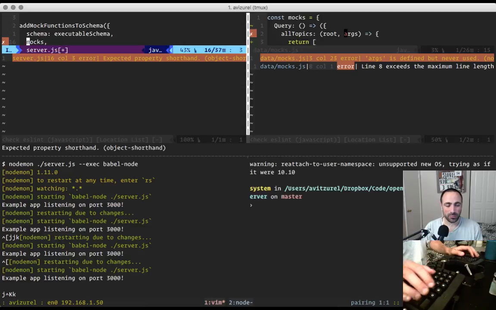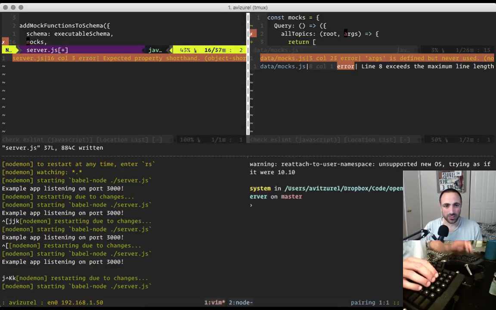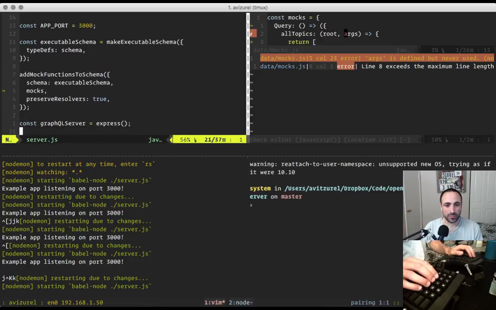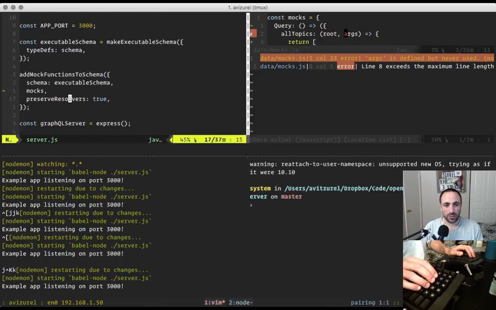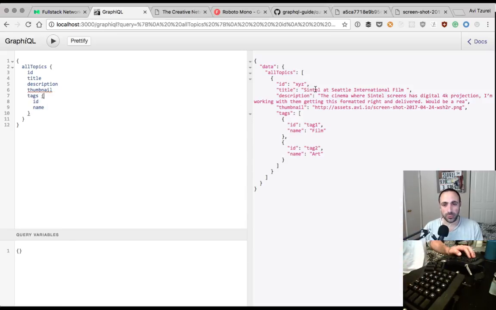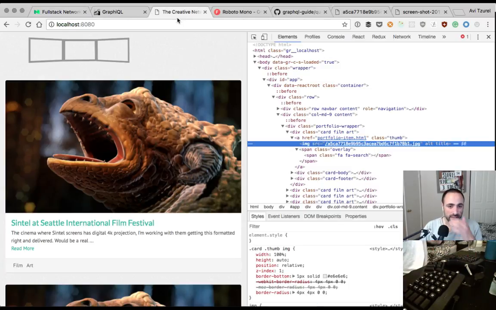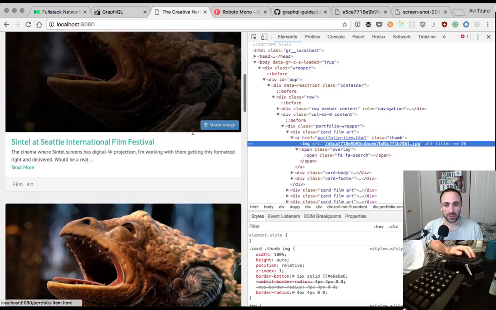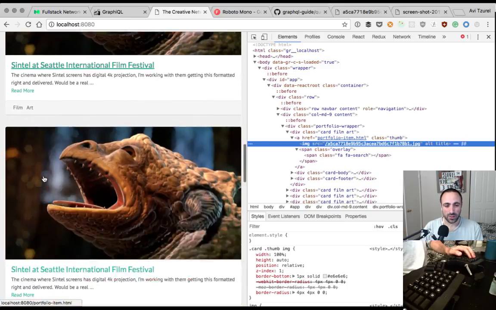So this should be mocks here. Just let it validate. So it might be this preserve resolvers that is true here. That might be better as false, but I mean, I don't know. So anyway, what we have now is a valid object from GraphQL that is identical to what we're expecting on the client side. Right?